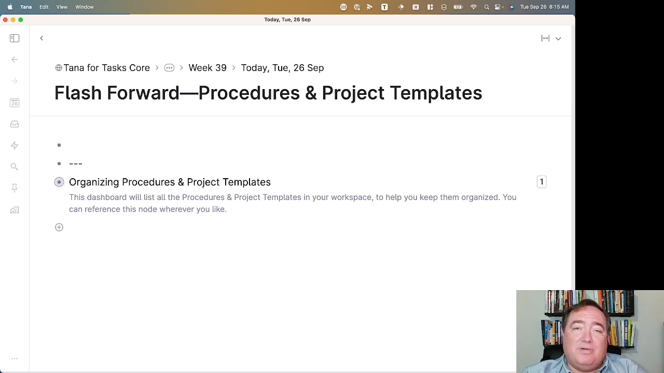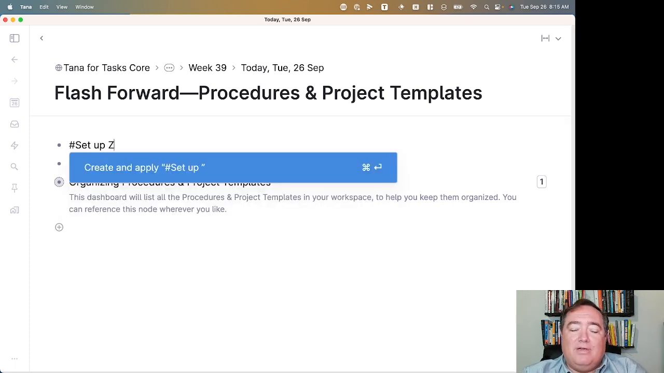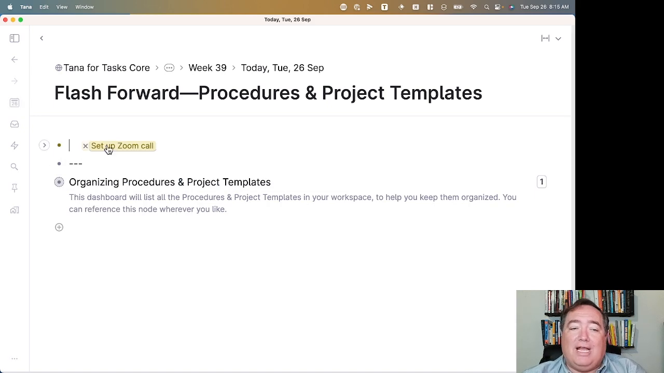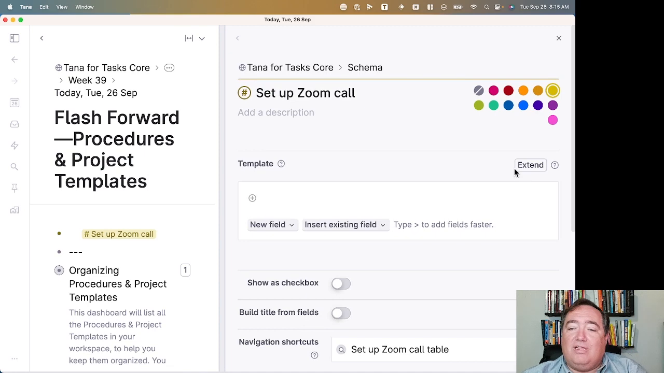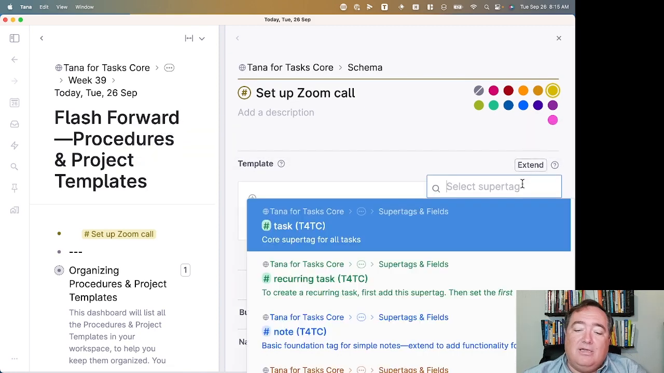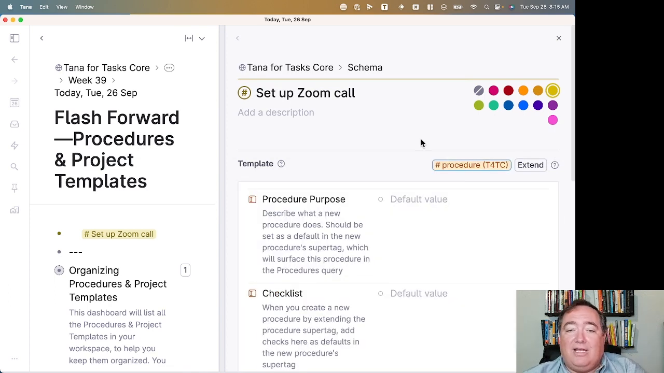There's a procedure super tag in Tana for Tasks core, but you don't use it by itself. You extend it into other super tags to create those procedures. Let's say I had a procedure to set up a Zoom call. So let's say set up Zoom call is my procedure. I set that as a super tag, configure the tag, move that here so you can see that better, and I extend the procedure super tag into that.